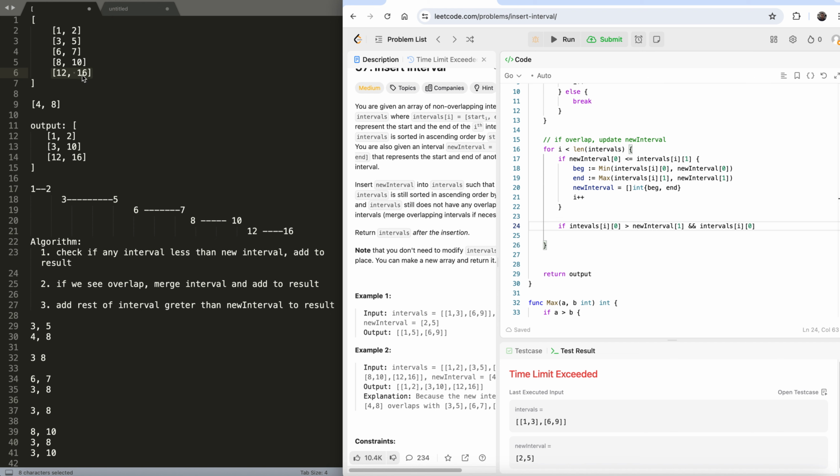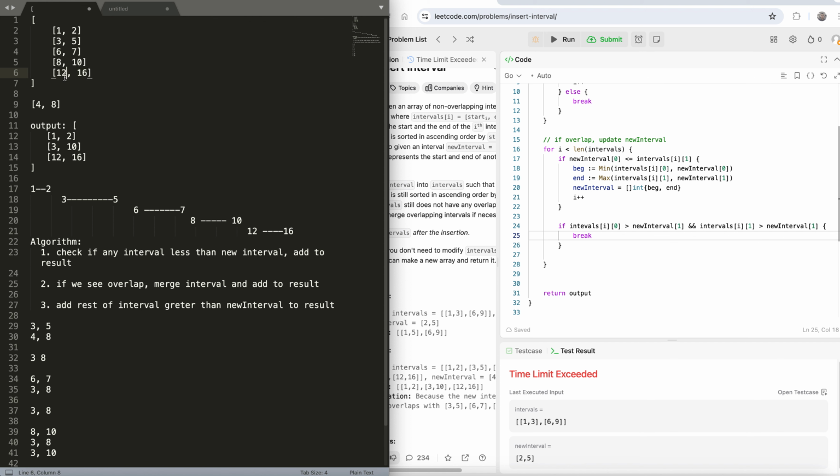Now I need to check with the 16. So for the 16 I need to give the 1 index. It is also greater than new interval 1. So new interval 1 is this 10. So from this 10, if it is greater than that, then break, come out. So we are at this row and we come out because this is bigger than our new interval 3 10.